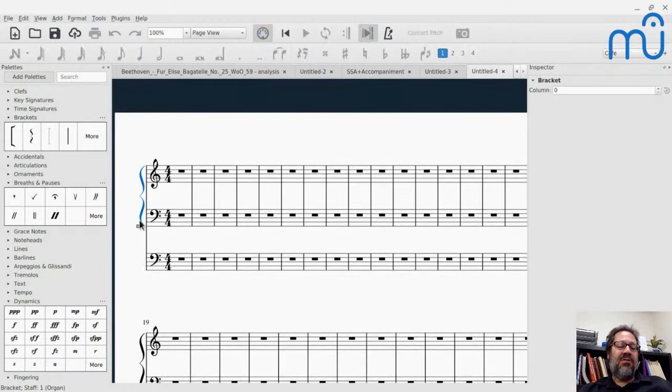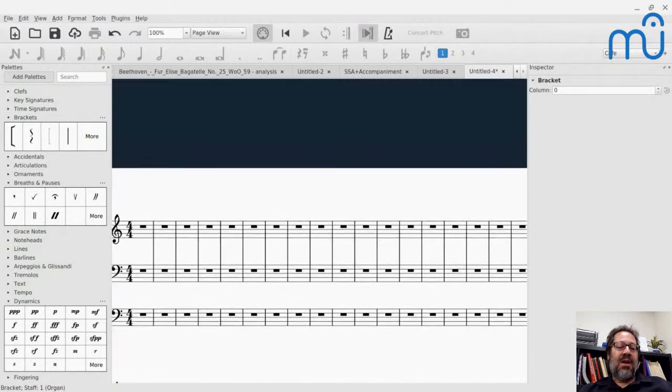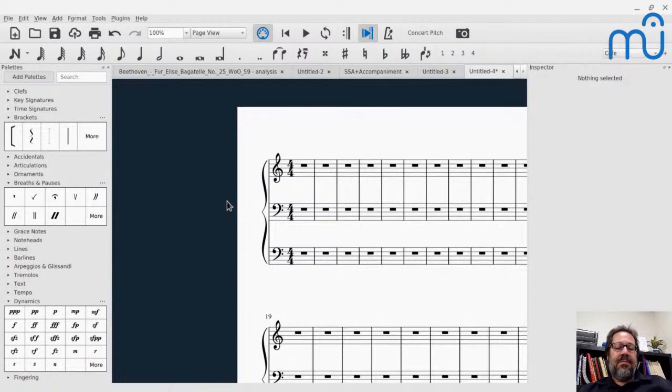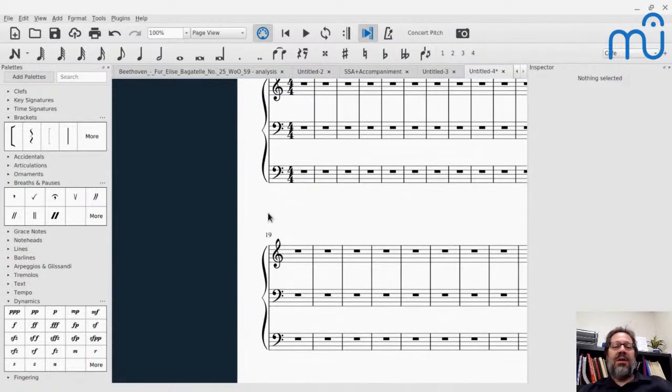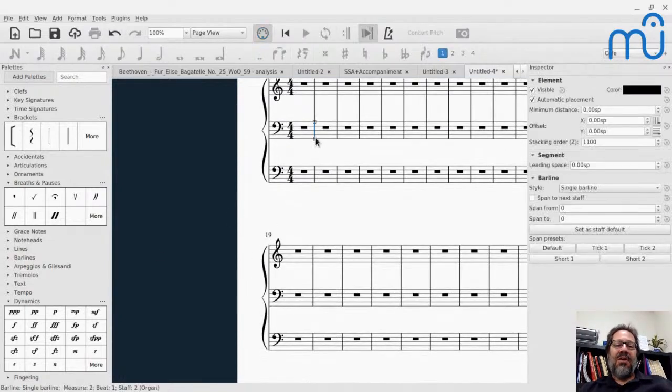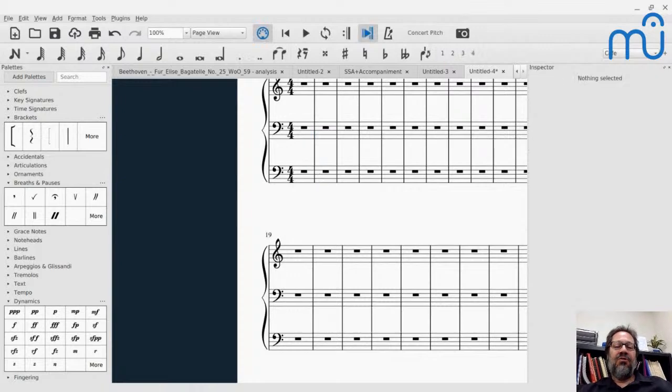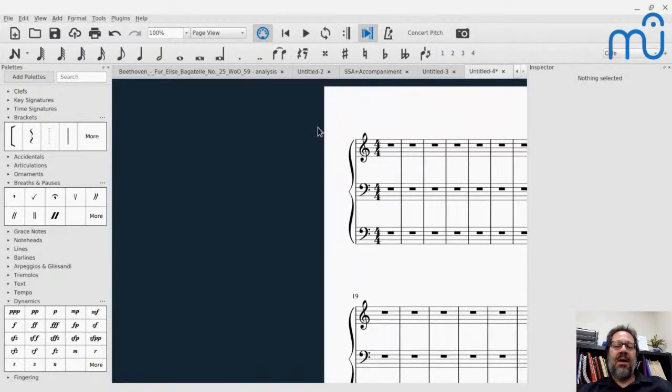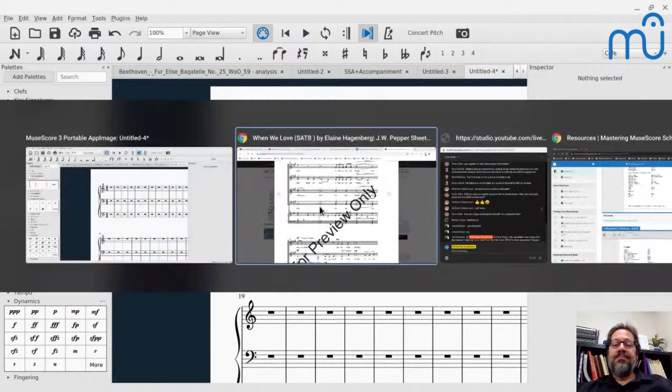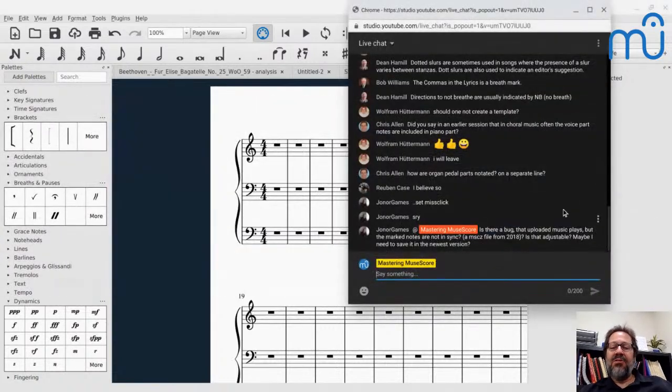But if I need to change this, I will double click that and drag it. And you'll see that as soon as I hit escape, it's affected all the braces, and same with the bar lines. If I've decided I really want to connect them all, I'll just double click and drag one down, and now they're all connected. So if that's correct, do it.